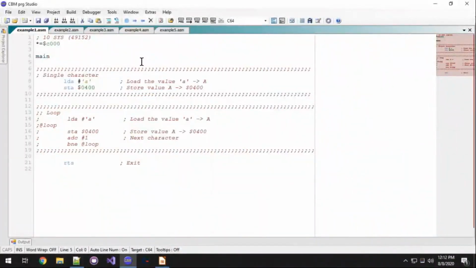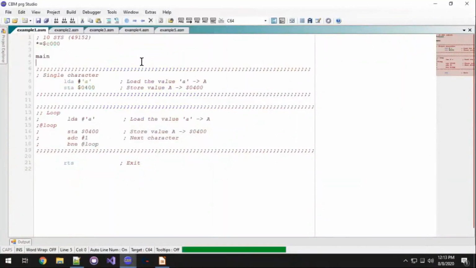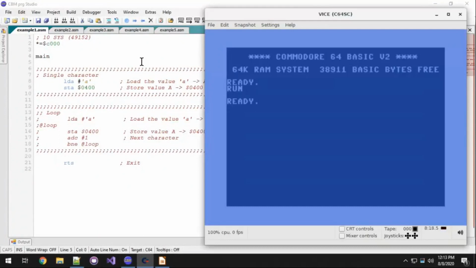So great, perfect. But I want to actually see this program running on an emulator. CPM Preacher Studio does let you do that. If I just press F5, and I'm going to close out this assembly dump. I'm going to come back to that a little bit later on. But for now, it should start. Here we go, it starts the emulator. I pressed run. Well, nothing happened. The reason nothing happened is because run only executes BASIC programs, and we wrote an assembly program.